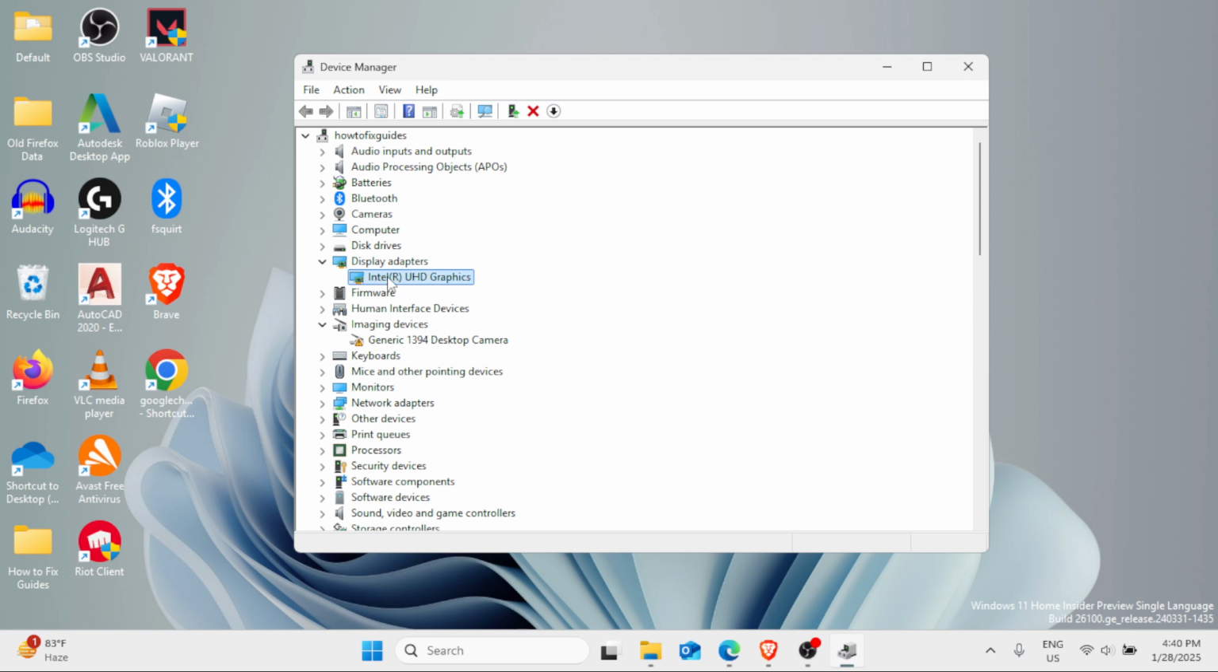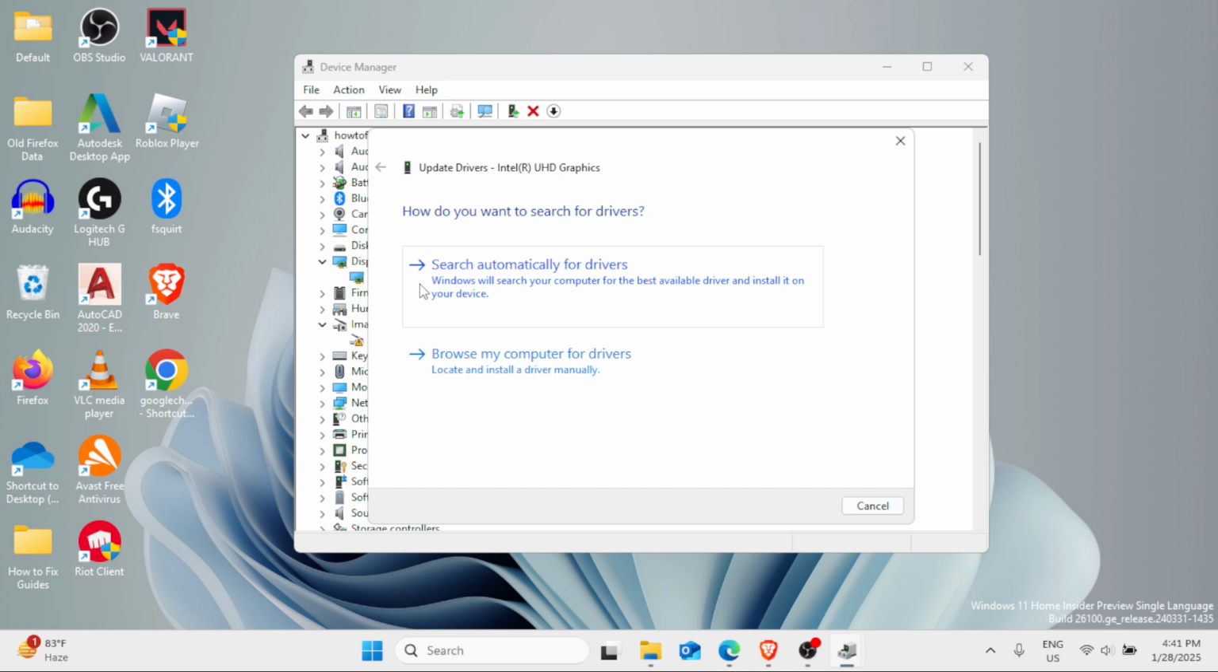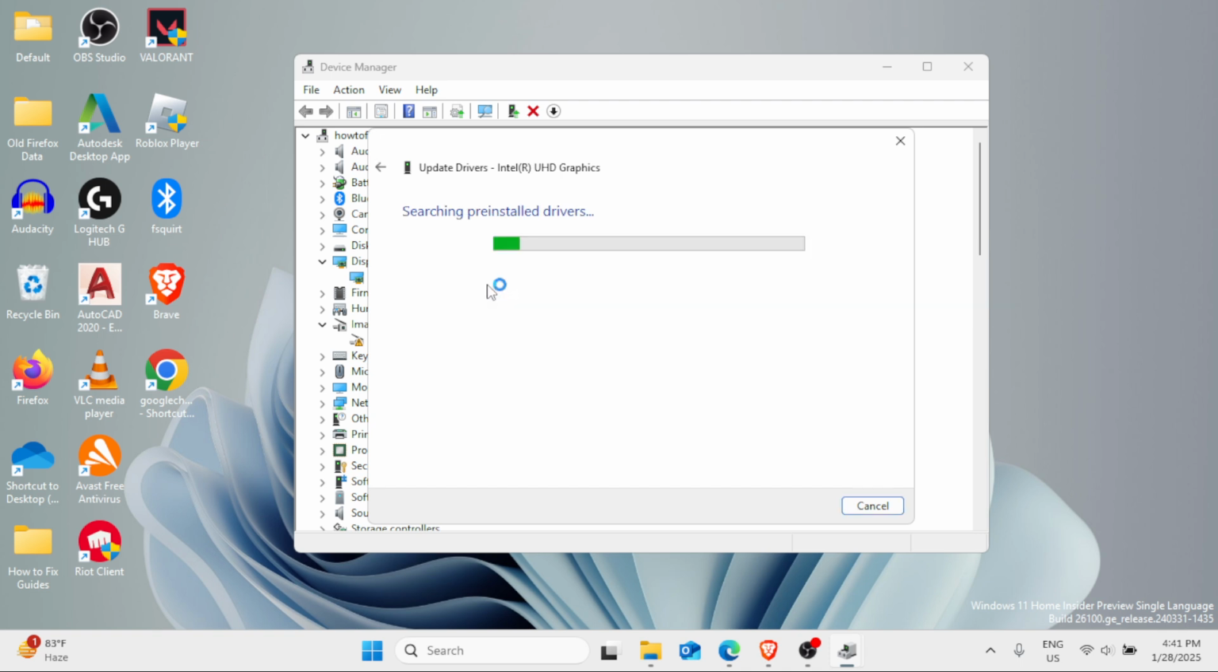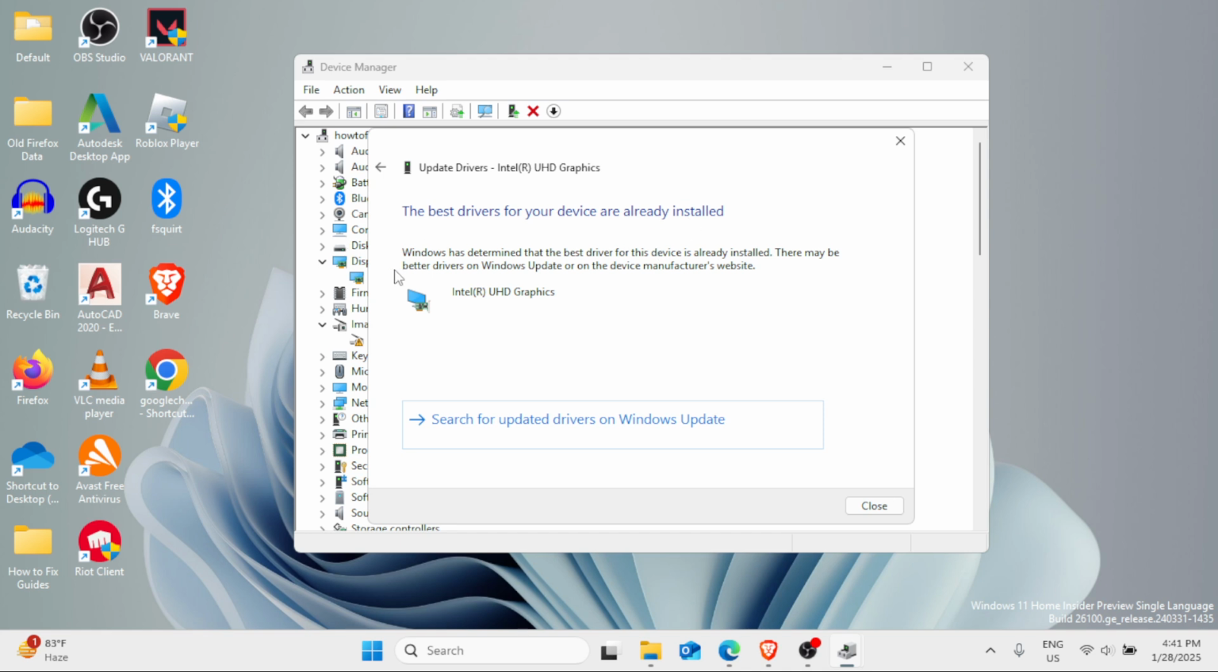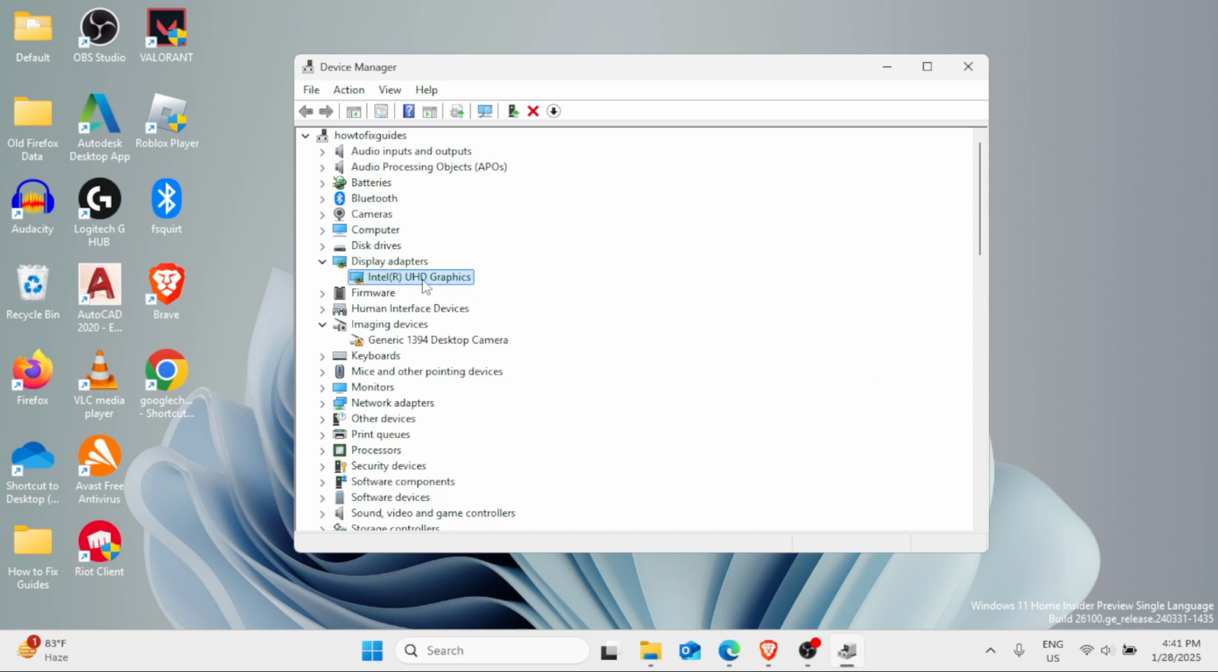So once you have checked on that, you can also update your graphics card driver by right-clicking on it and then selecting Update Driver. You can update it automatically by clicking on Search Automatically for drivers. The best drivers for your device are already installed. Click on Close.